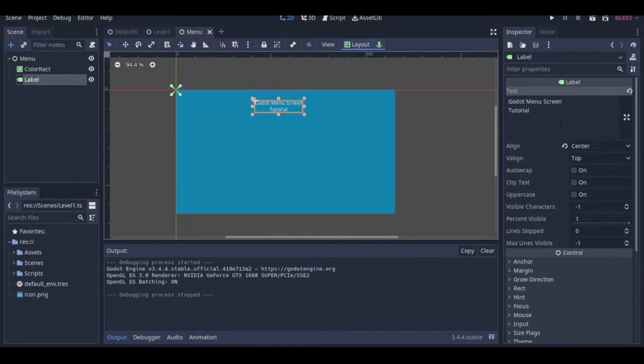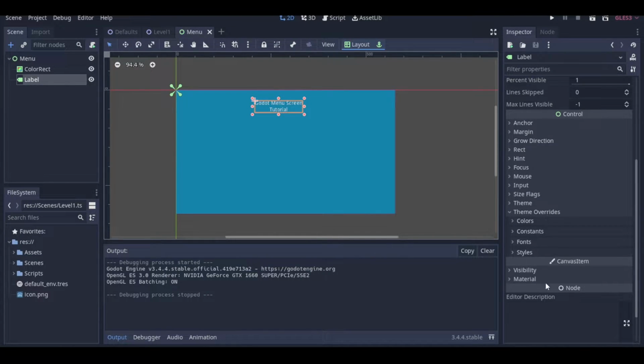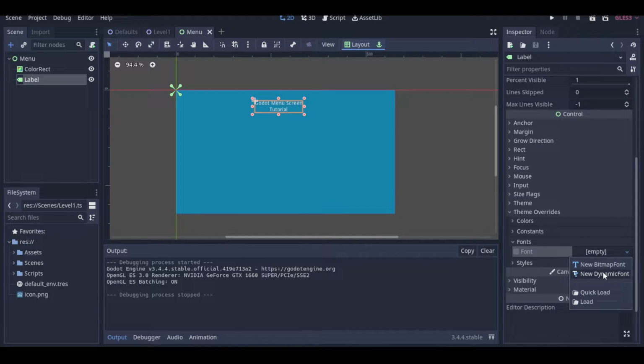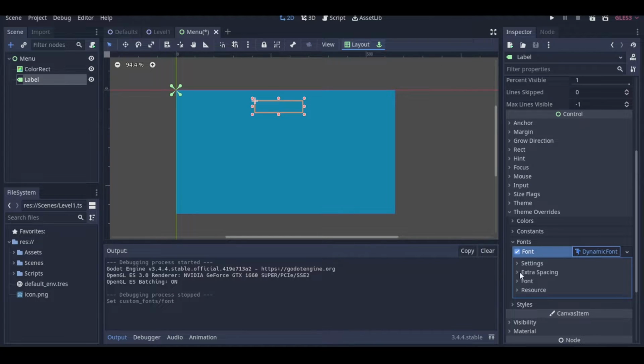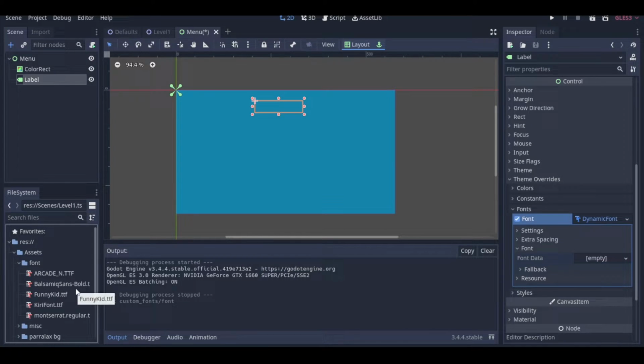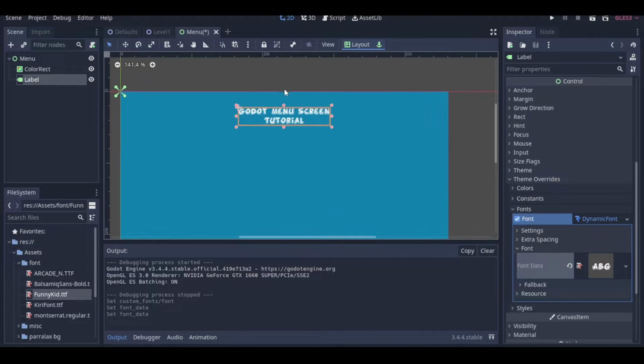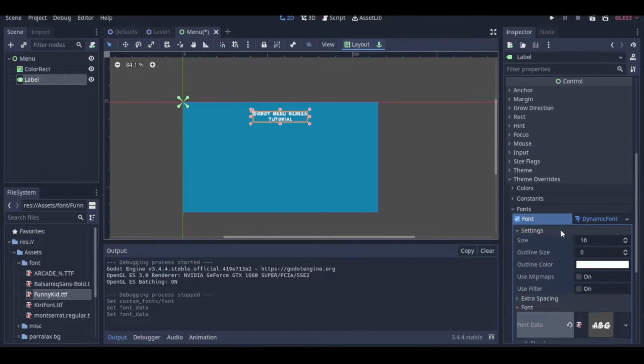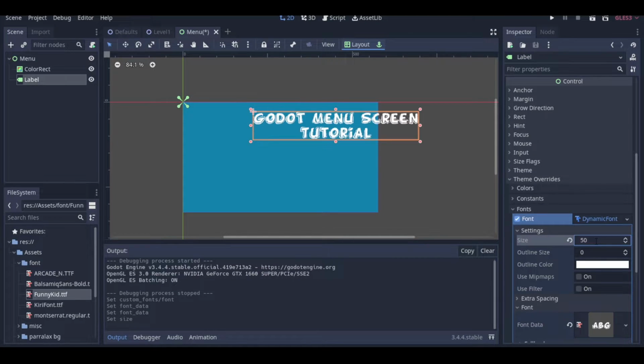So what you need to do is scroll down, go to theme overrides, fonts, and select new dynamic font. In the new dynamic font, when you click on it, you'll get a few more options. Go to the font, and you need some TTF font files which Godot supports, so that you can use your font. So I'm going to use Funny Kid as font. I'll drag this, and as you can see, my font has been changed. You can go to settings and play with them, like size. Let me make my size 50.